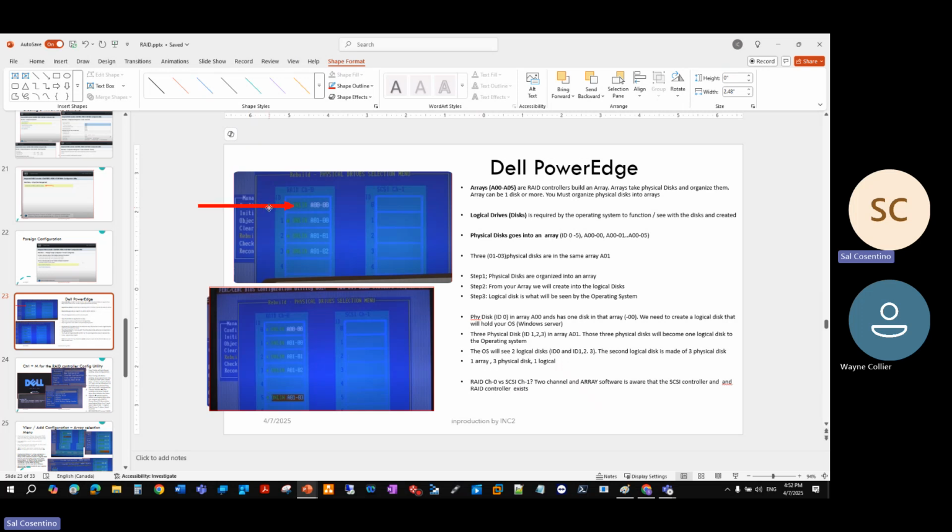It goes into array A00-0 and so forth. Your physical disk ID 1 goes into array A1 A01-00. So as you see, you'll see the three disks here in ID1, your physical disks. So your physical disk ID1, your physical disk ID2, and your physical disk ID3 all have the same RAID array. So those are where your RAID controllers are built. So we're taking physical disks and we're going to organize these three IDs, these three physical disks, into one RAID array.